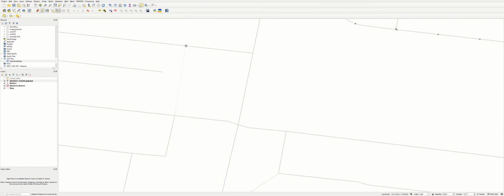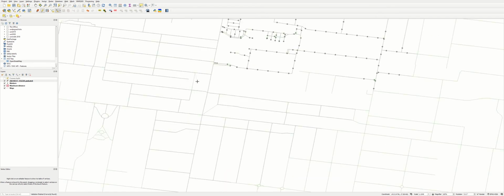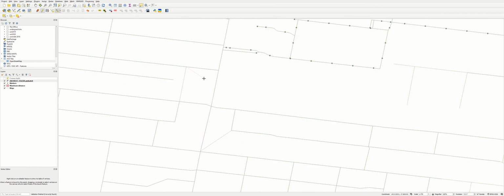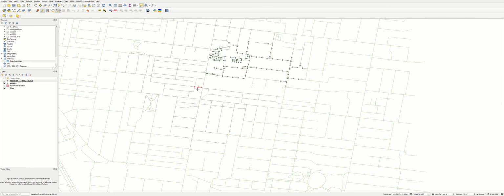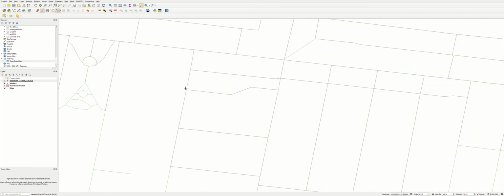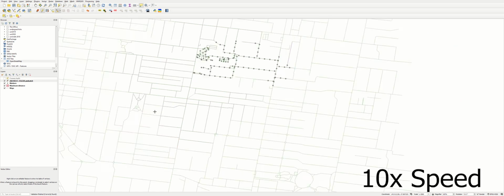So we'll just do this in the area until we've added quite a few, and to the point where we're able to improve the pedestrian permeability. I'll just speed up this process.